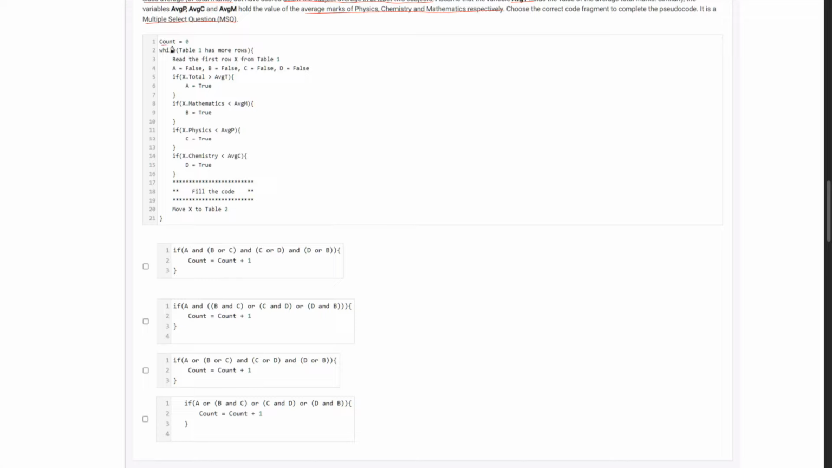The first line, you have this variable called count, which has been initialized to 0. Then you go into this while loop and you read the first row x from table 1. And then you initialize these variables a, b, c and d to false. Now we see that if x dot total is greater than avgt, then we assign the value true to a. And if x dot mathematics is less than avgm, then you assign b to true.